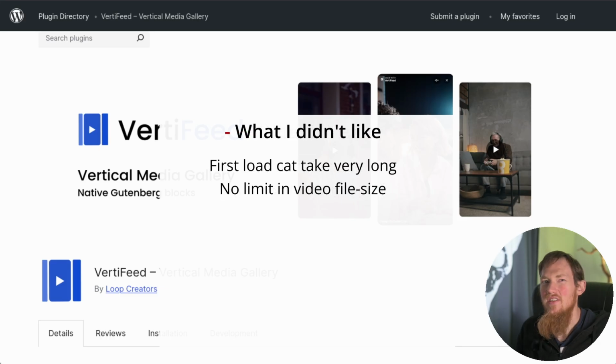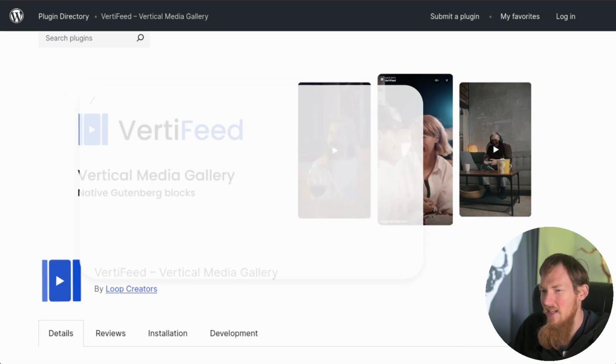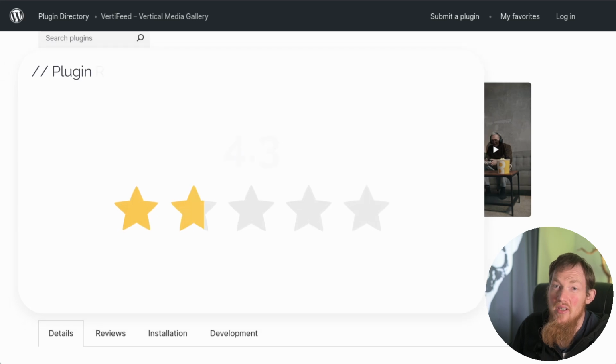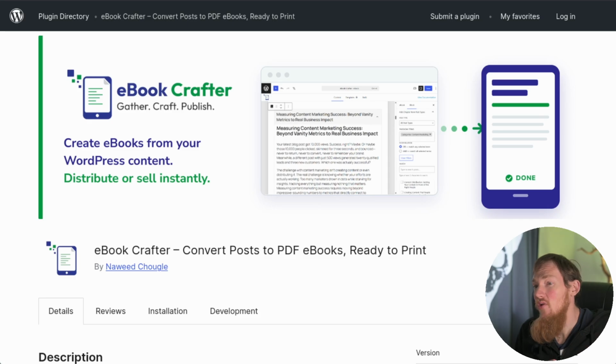What I didn't like was that the first load can take very long, especially on Firefox for some reason. On Chrome it was working quite well, but on Firefox there were some problems. And also there is no limit in the video size apart from the upload limit that you have in WordPress, but you can include very big videos. That's something that could be a little bit optimized, but otherwise I think it's pretty solid and therefore I give it a 4.3. The next one is eBook Crafter.